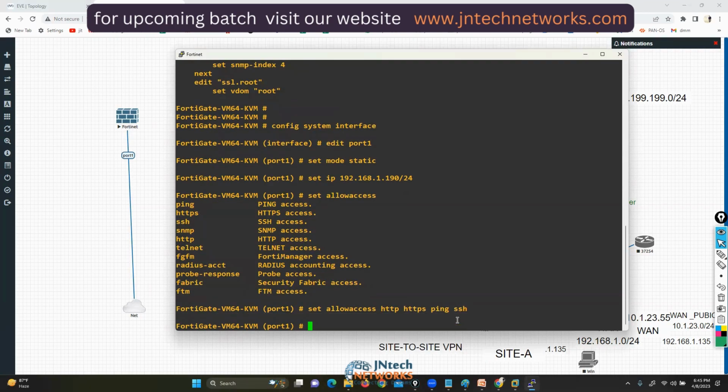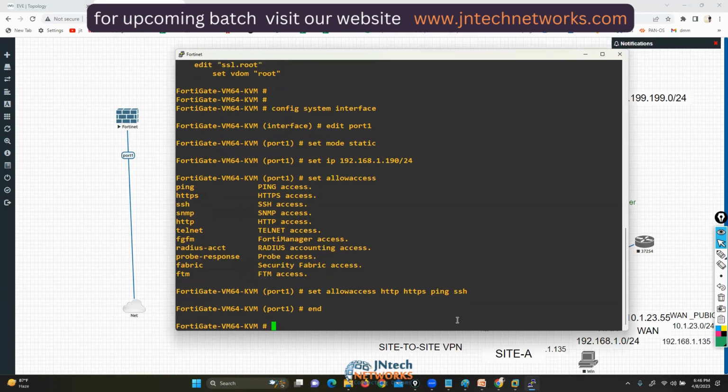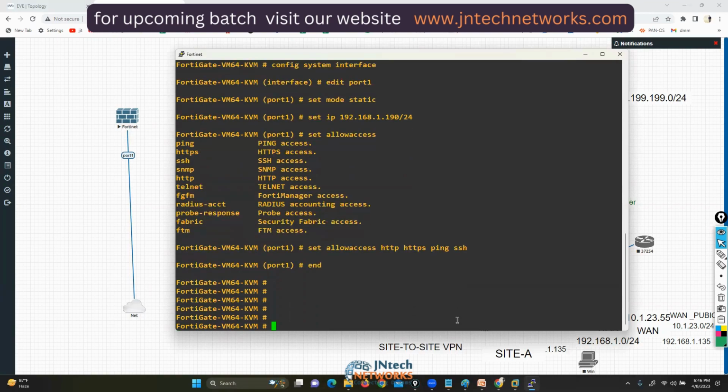Once you configure anything, to save this configuration, you can use end command. In Palo Alto, we have commit option. In Cisco, we have wr. Here we have what? End command to save our configuration. Now you can verify IP address information with show system interface.